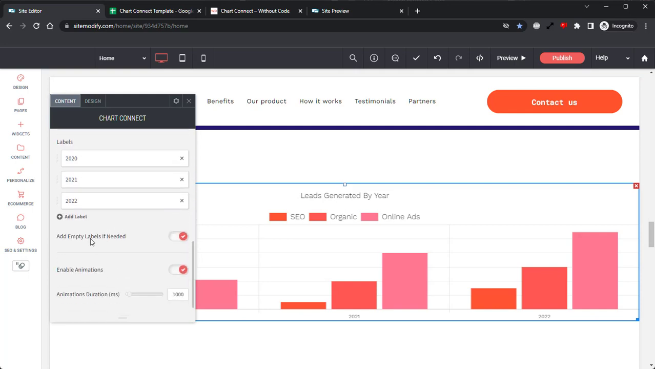Following the labels, we have add empty labels if needed. This setting will add empty labels to the chart. Labels are required in order to allow all the content from the spreadsheet to display. If this setting is disabled and there are not an equal number of labels within the widget's options panel as there are in the spreadsheet, then not all of the content from the spreadsheet will be able to be displayed in the widget. It's recommended to simply keep this setting enabled at all times.